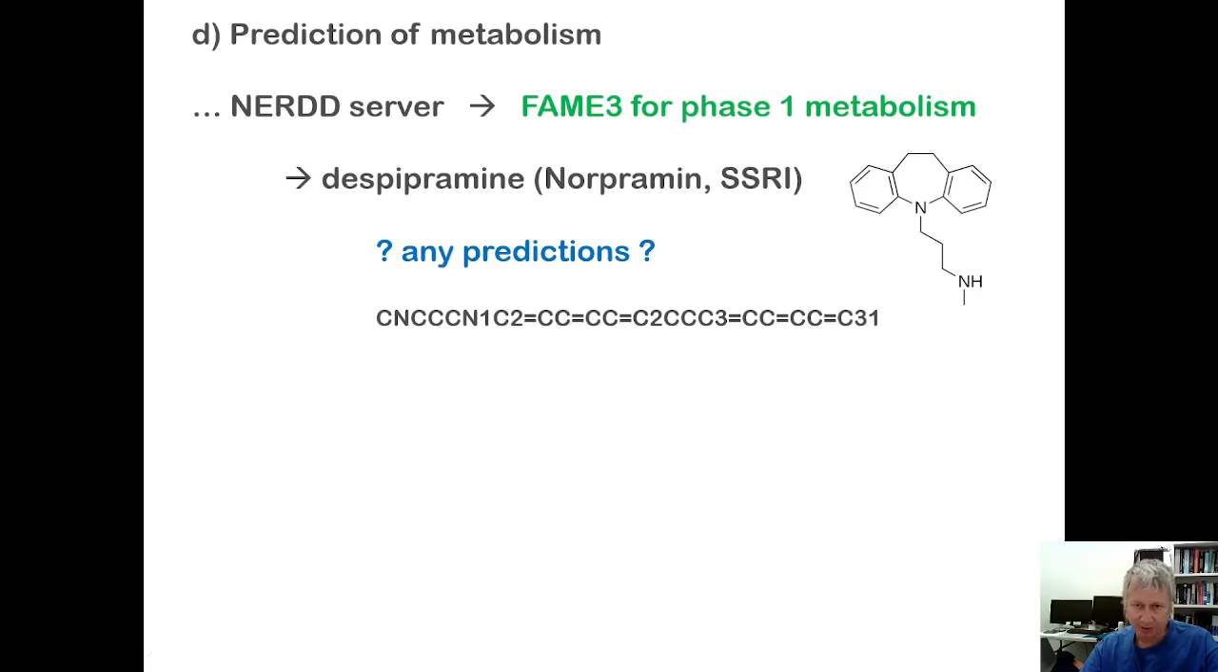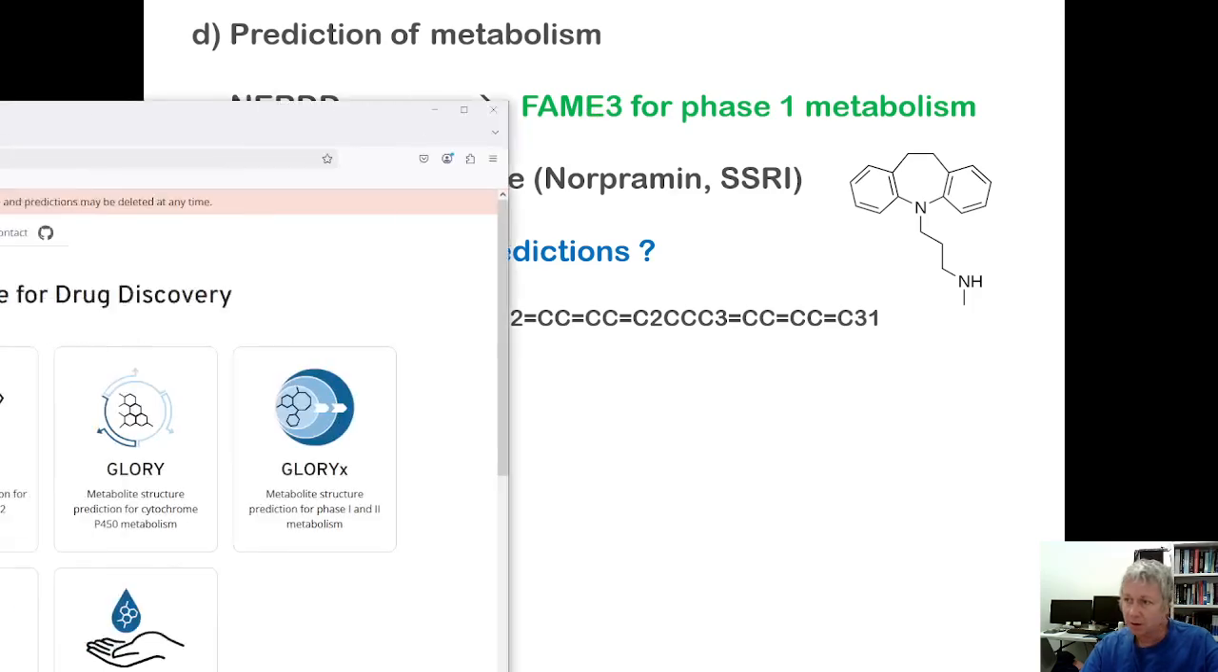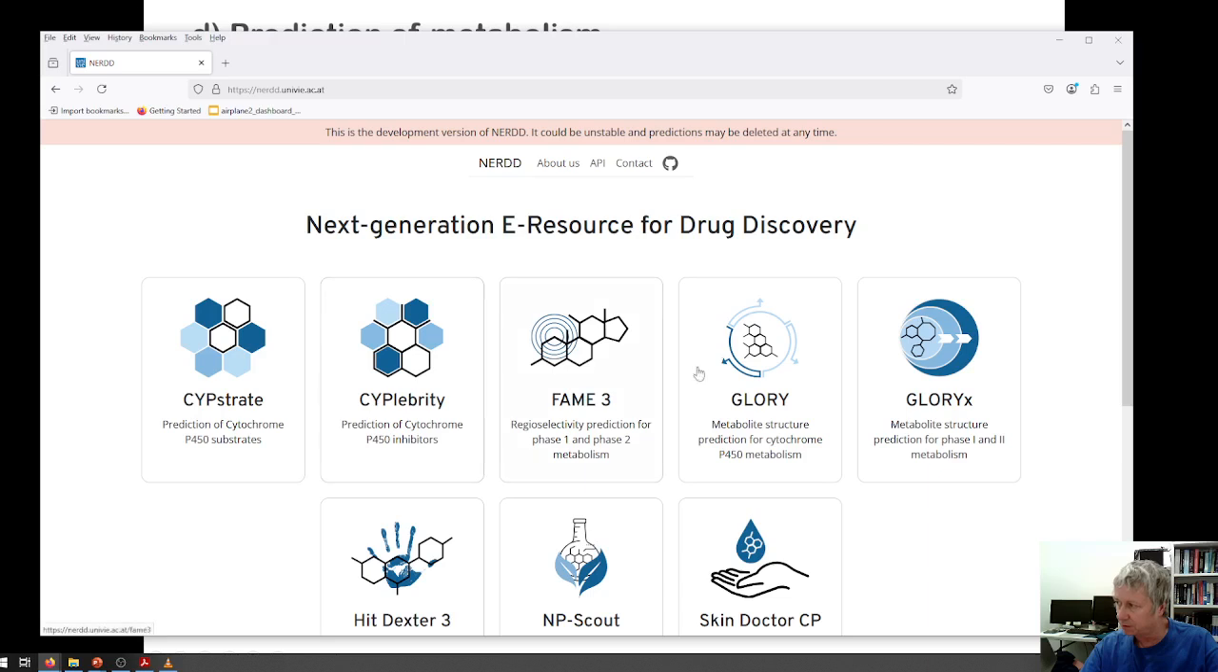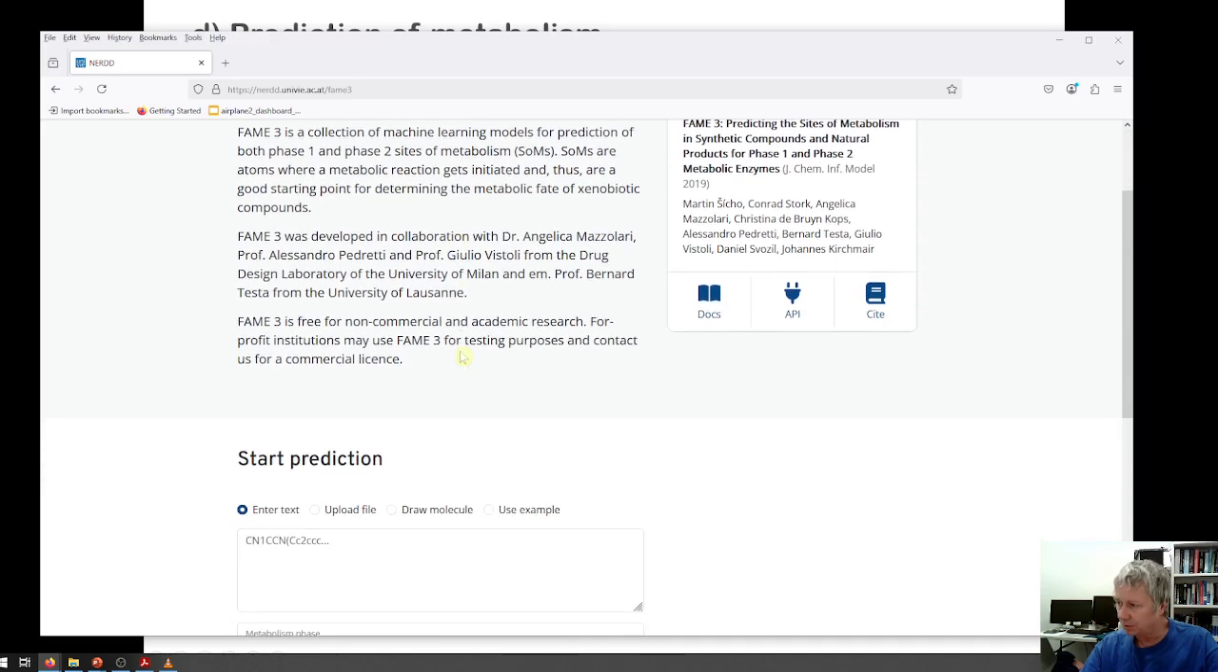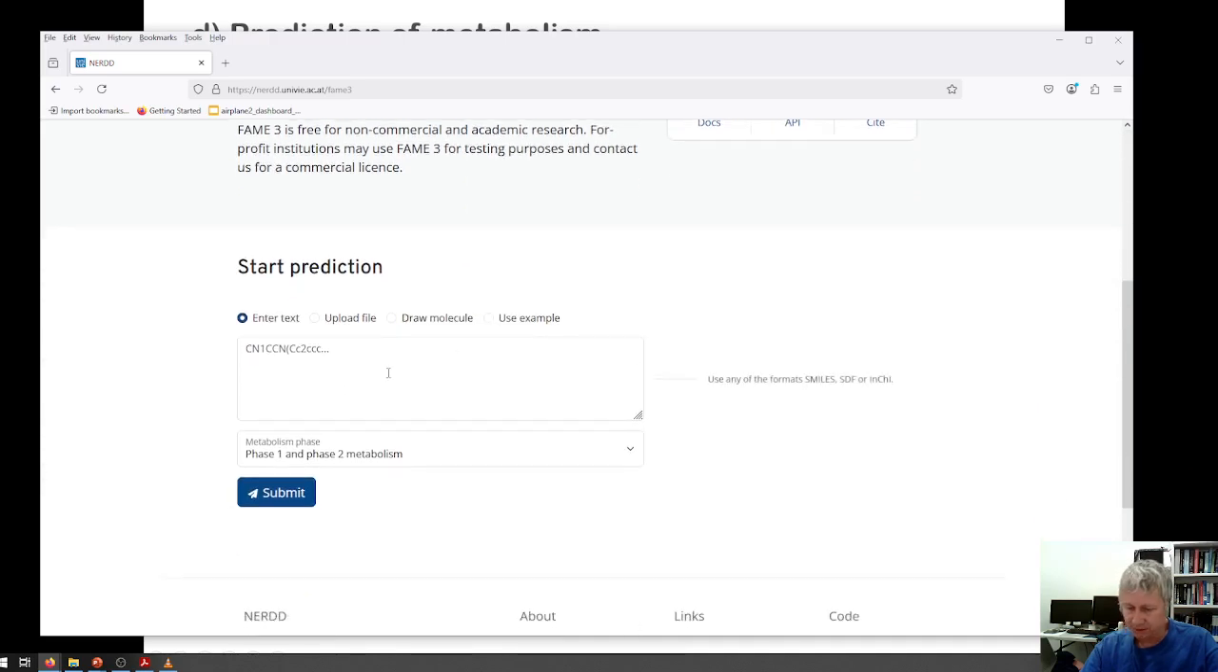Got it out of my PDF. Now we can paste this directly into this FAME3 website. So I'm going to go back to the nerd server. I'm going to hit the FAME3 button. And I'm going to go down and paste in the SMILES.